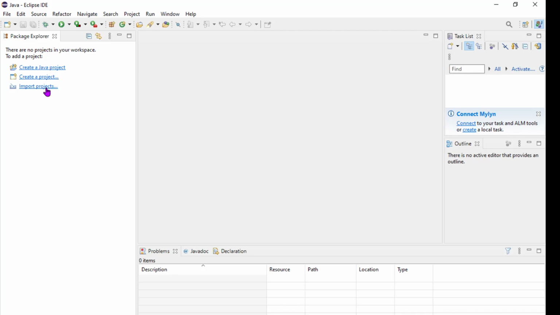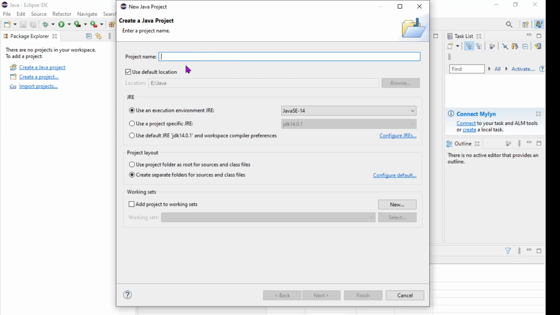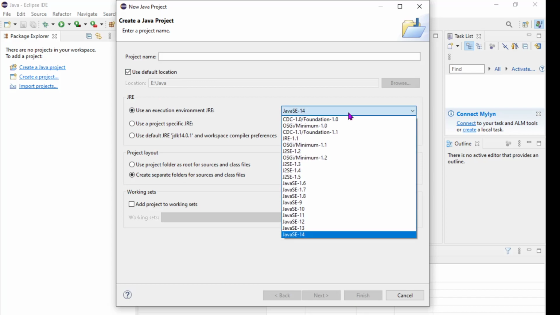So you see, it's giving us some options right away. I can create a Java project. And so you see I have my Java project name. It uses the default location, so if you ever want to put your project someplace else, you can select where that goes, but there's the default workspace location right there.